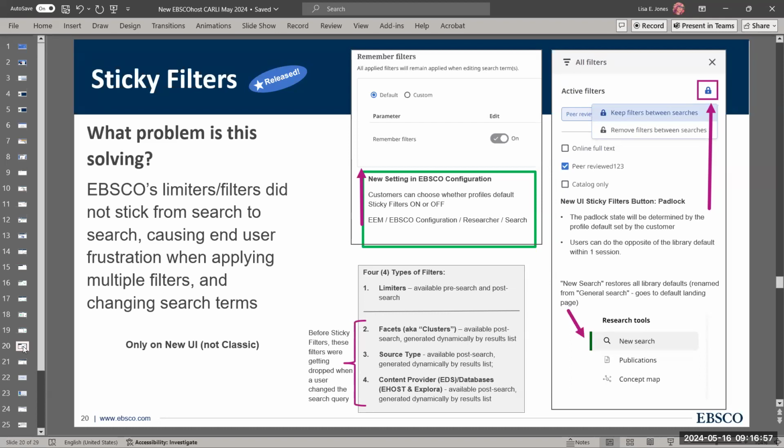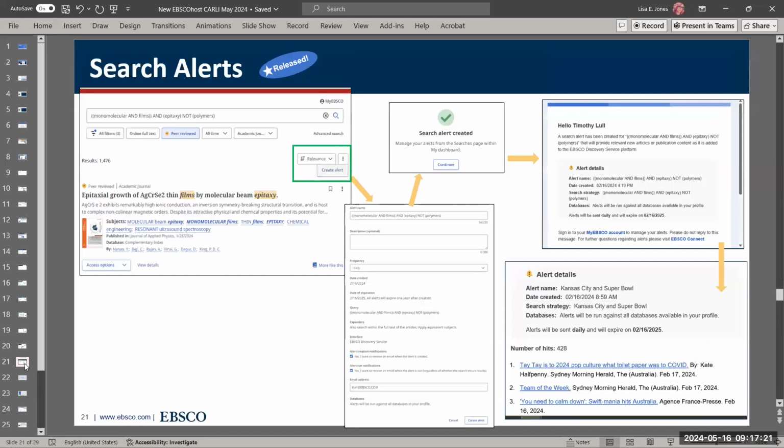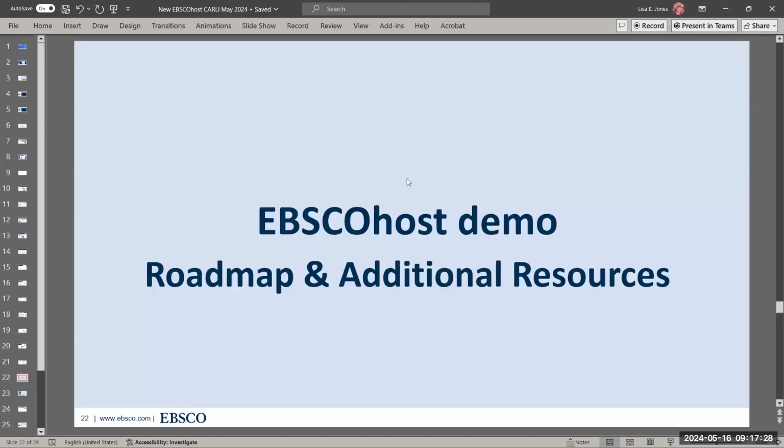So all of those filters are now sticky, and they're sticky by default. Users can turn them off if they want in their preferences area. Or as a library, if you wanted to, you could also turn that functionality off for everyone. I haven't found a use case yet where someone would want to do that. Search alerts, they're already there. Journal alerts are coming over the summer. We are ready to go live.